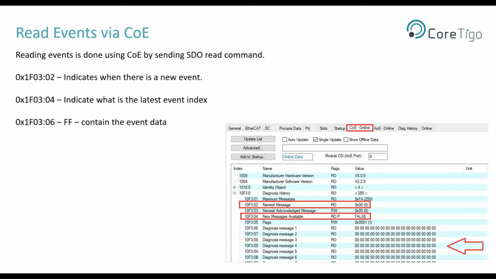Reading events is done using CANopen over EtherCAT by sending an SDO read command. We will read continuously index 1F03 subindex 2 in order to know when there is a new event. The value of this register becomes 1 when there is a new event. When a new event occurs, we will read index 1F03 subindex 4 in order to know the latest index of the event. There is a buffer of 250 events. Once we know the index of the latest event, we will read accordingly the index and get the data of the event.